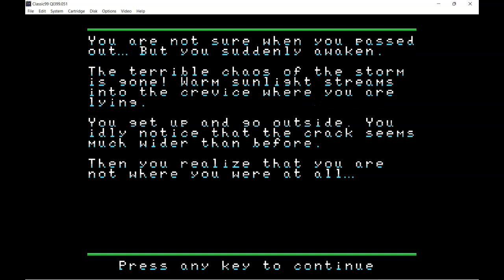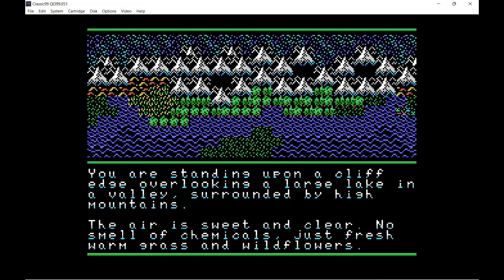You are not sure, but when you passed out, you suddenly awaken. The terrible chaos of the storm is gone. Warm sunlight streams into the crevice where you are lying. You get up and go outside. You idly notice that the crack seems much wider than before. Then you realize that you are not where you were at all.